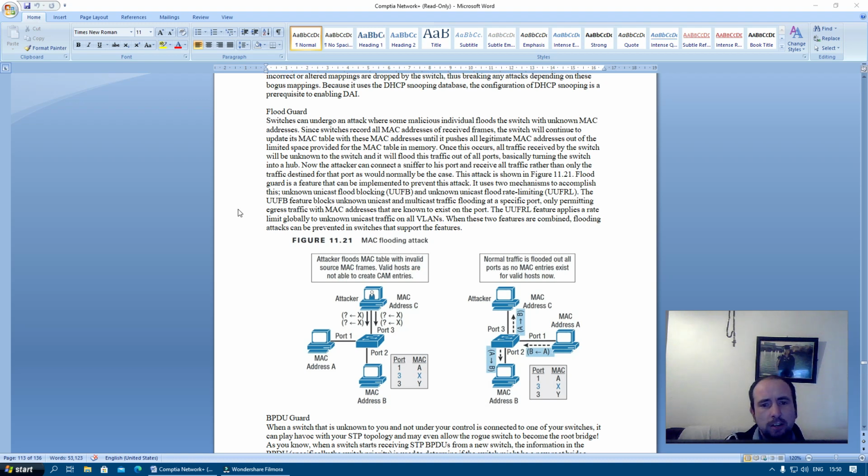unknown unicast flood blocking and unknown unicast flood rate limiting. The UUFB feature blocks unknown unicast and multicast traffic flooding at a specific port, only permitting egress traffic with MAC addresses that are known to exist on the port. The UUFRL feature applies a rate limit globally to unknown unicast traffic on all VLANs. When these two features are combined, flooding attacks can be prevented in switches that support the feature.